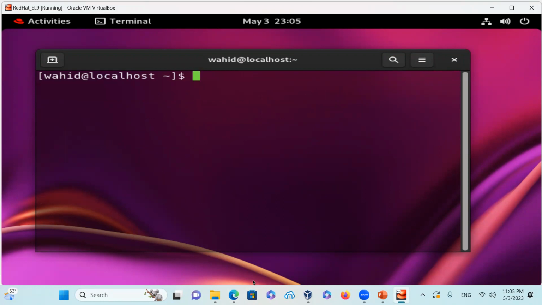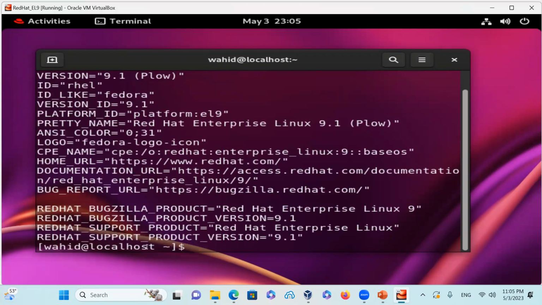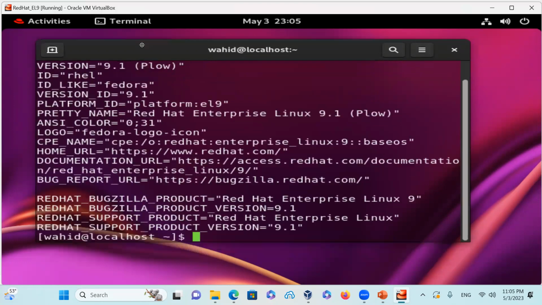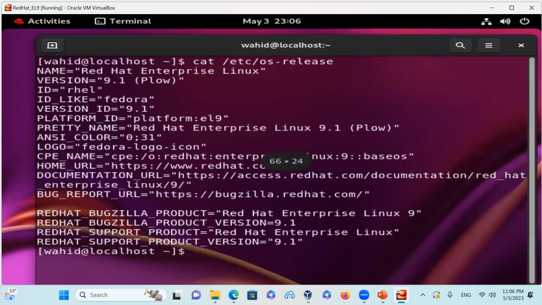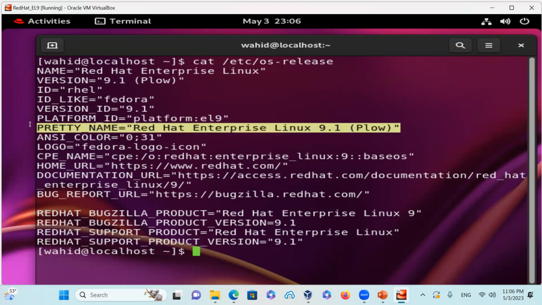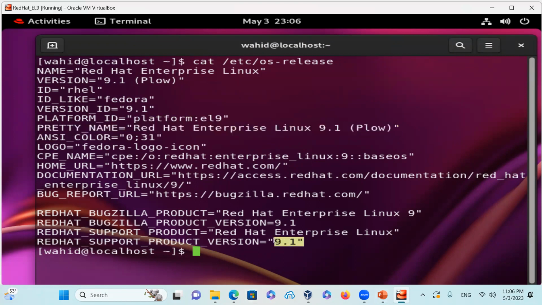So let's first of all do a cat /etc/os-release. That gives you a lot of information here. If I move this screen up and make it a little wider, you can see the name of the code is Plow, and the version is Red Hat Enterprise Linux 9.1. You can see the version also 9.1.